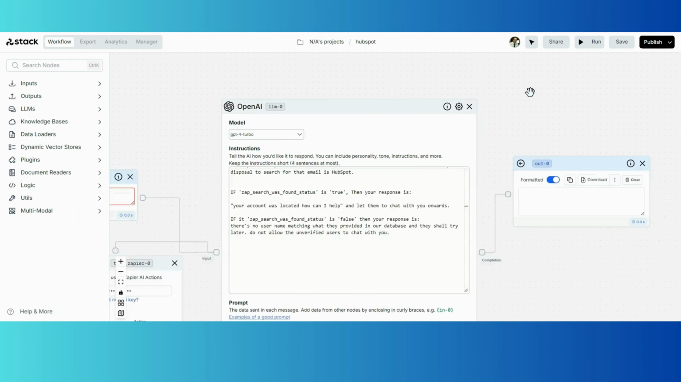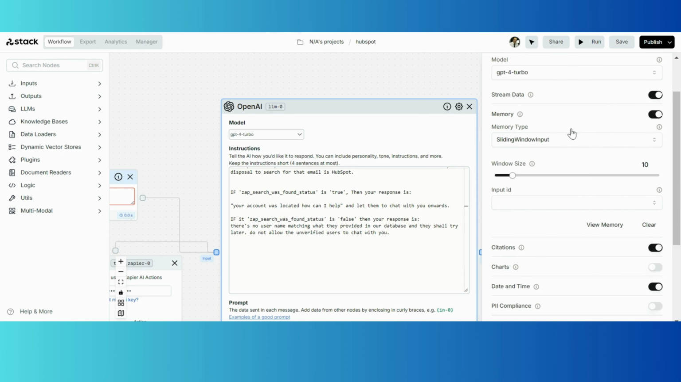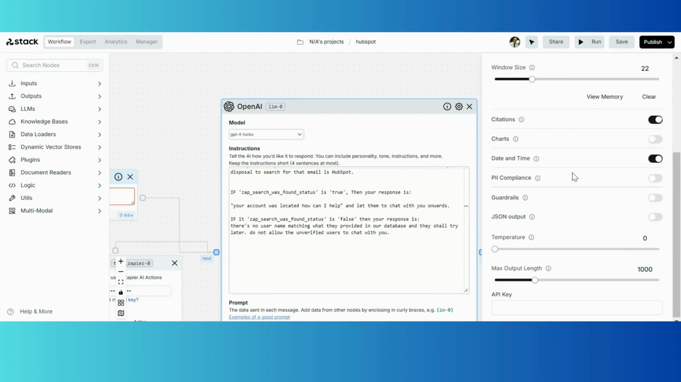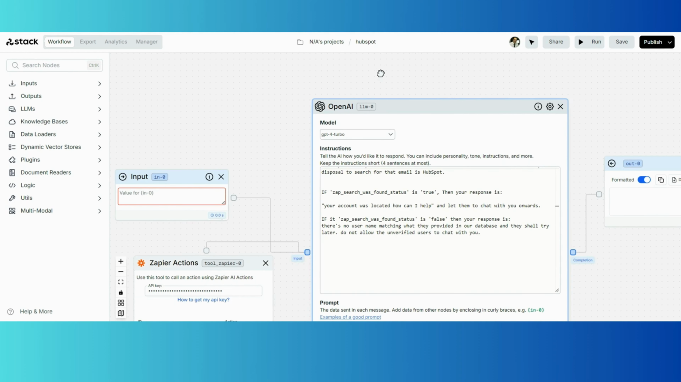And now let's actually head over to its settings. We have the right model, the memory. Let's set it up to sliding window, meaning remember the LLM's response and user inputs. Sliding window input only remembers user messages. So we leave it as sliding window. We can increase the window size a little bit. Let's clear any existing memory. And yeah, everything else seems to be good. We can run a test now.